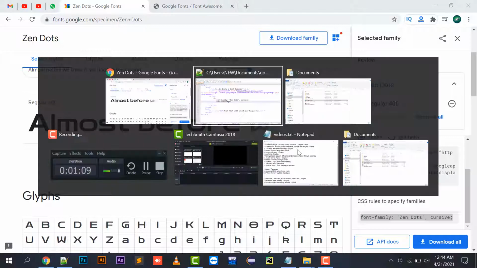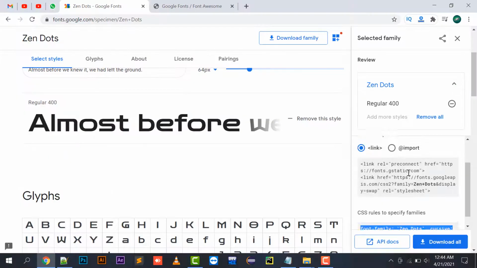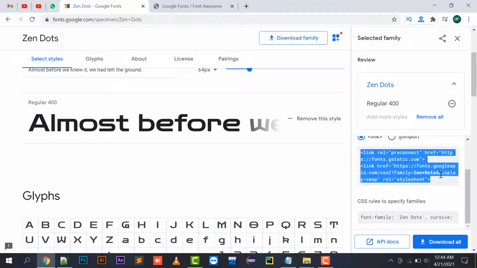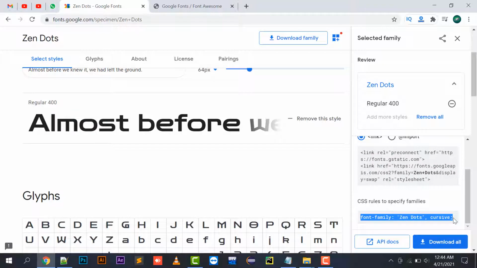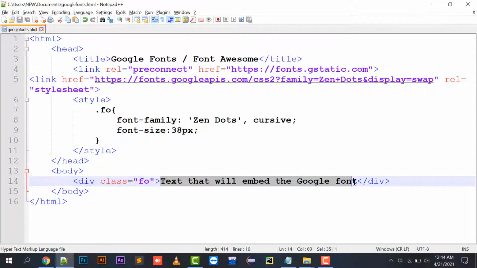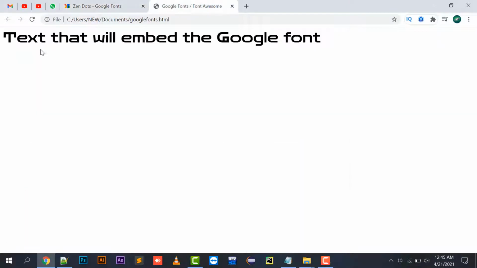I'm just repeating that you have to pick up a link from here, link relation preconnect, the link file you need to check from here, and in the style tag you need to create a class, and in that class you have to create a font family with Zen Dots and cursive, and the font size should be 38 pixels. Then you have to create a div and embed the class FO in that division, and whatever you write over here will be embedded in your website.